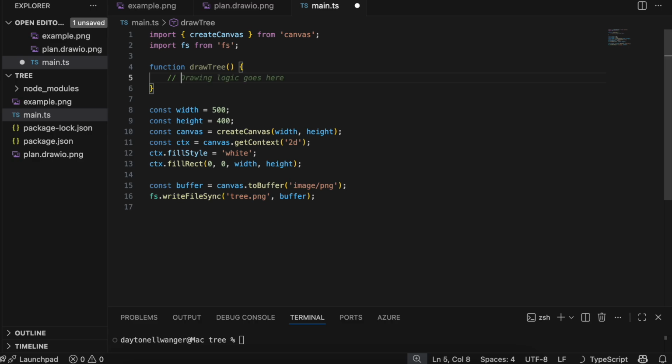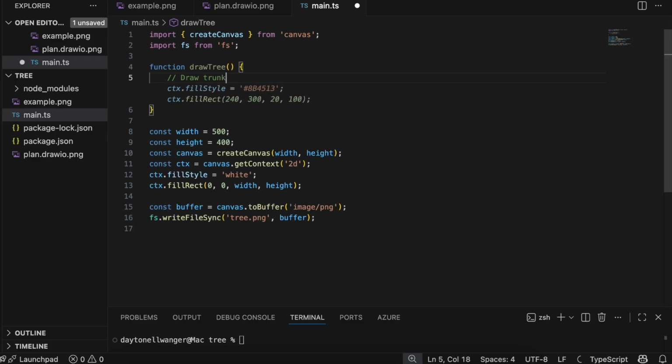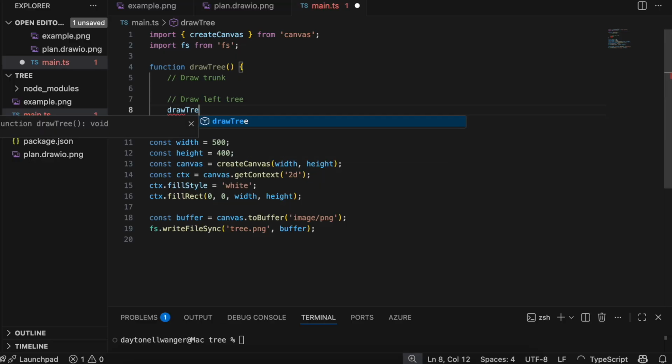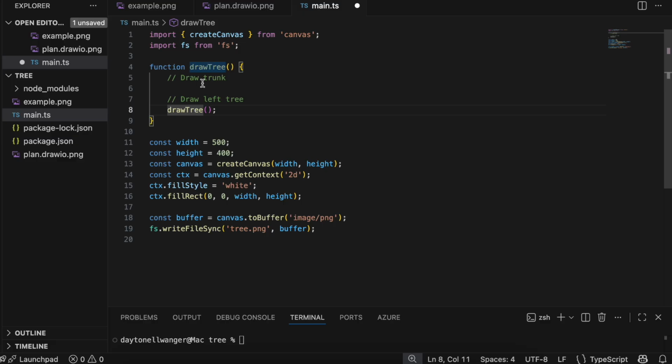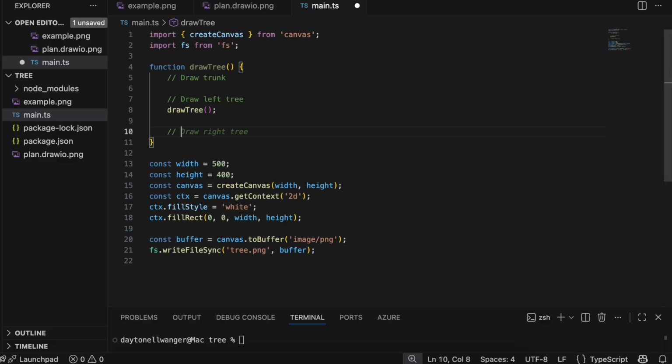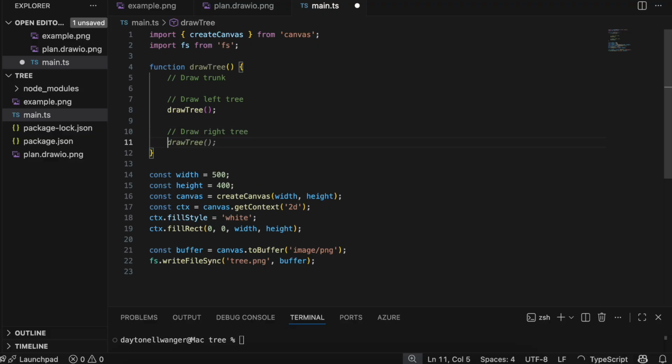So to draw a tree, we're going to draw the trunk of the tree, and then we're just going to draw two other smaller trees on top of it. So this is what I mean by recursive. Draw tree references draw tree. A tree contains smaller trees. We draw the left tree and we draw the right tree. And this, believe it or not, is a definition of a tree. It really is that simple.